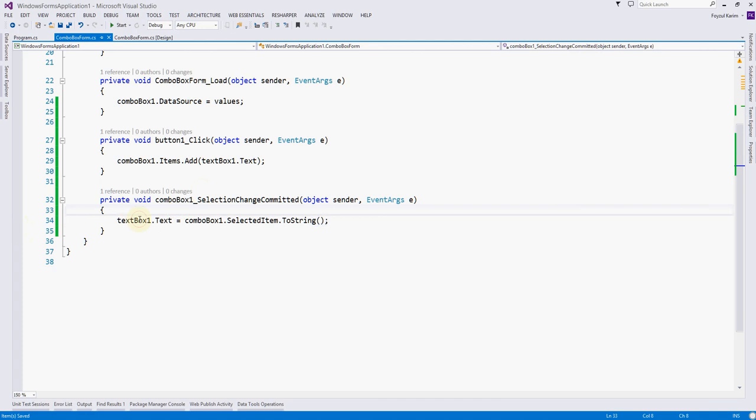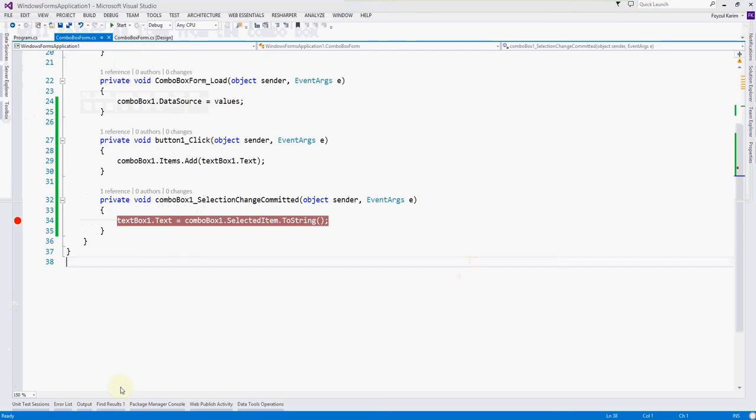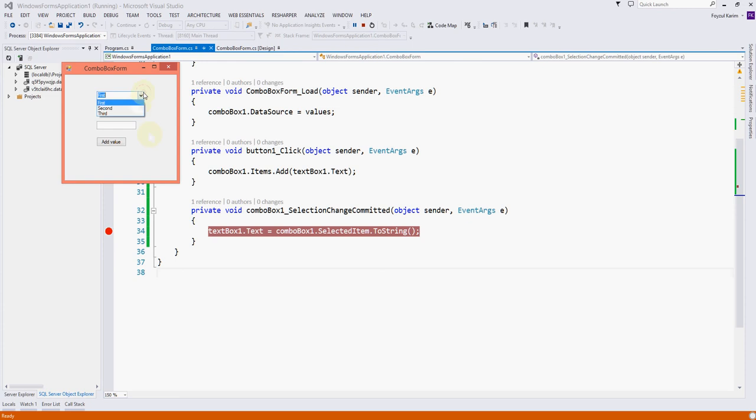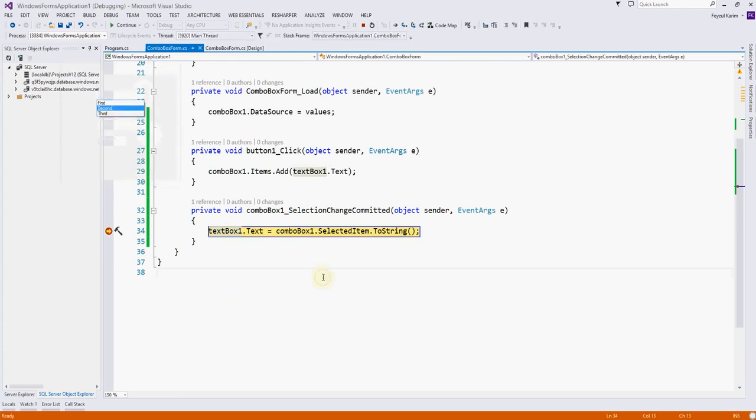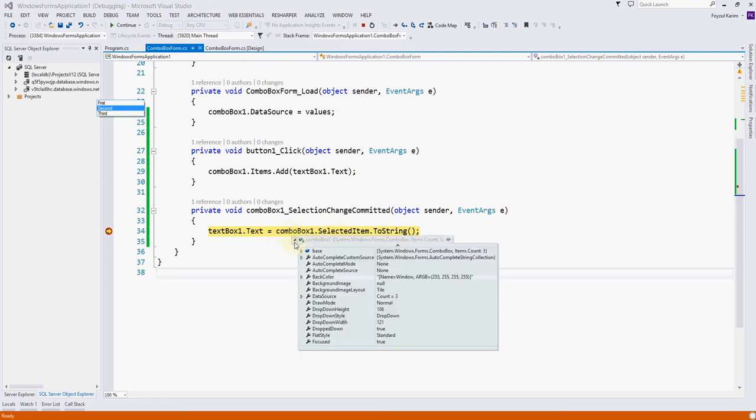And I want to show you how to debug also. So I'm going to put a debugger point over here. Let's run it. So I'm going to change it. I have changed. So selected item second, and we can check the other values of the combo box like this. I want to check the index. So selected index is 1 because zero based indexing is this one.